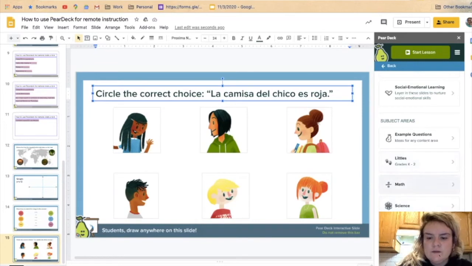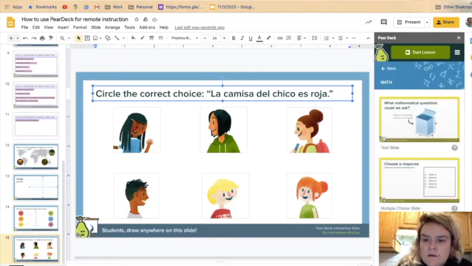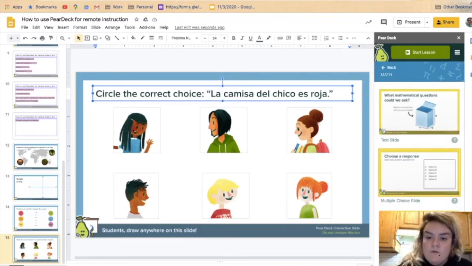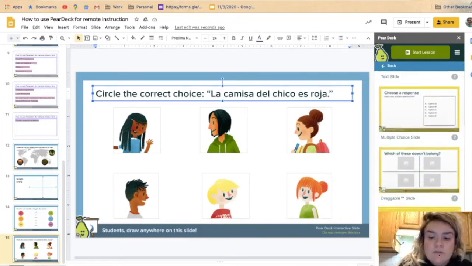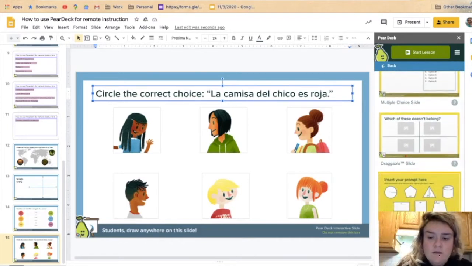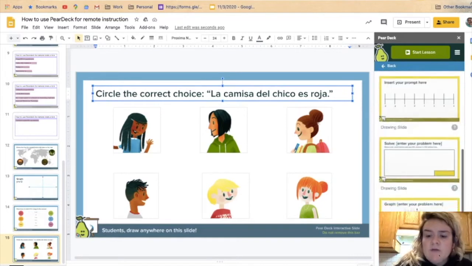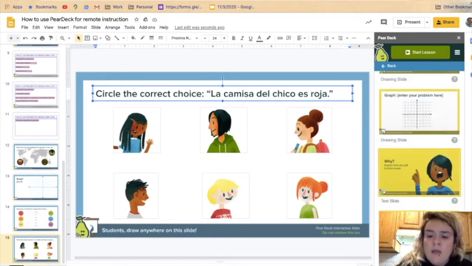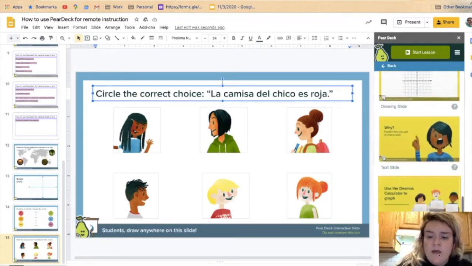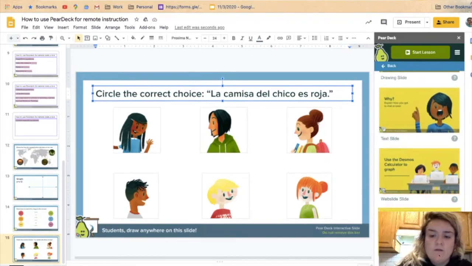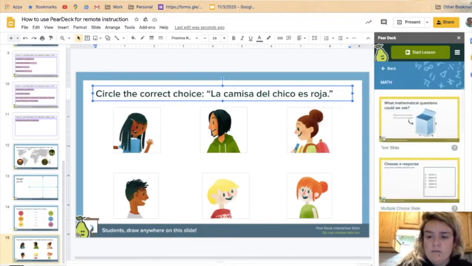Let's go back and let's look. They have math. So what mathematical question could we ask? Choose a response. You write the question and they choose it. Which one of these doesn't belong? Interpret your prompt here. So you put your prompt and then they interpret it. Insert your prompt here. There's tons of different graphs that they have. And then they have why and use a Desmos calculator to graph, solve the problem, and type the numerical answer. I love all of these for math.